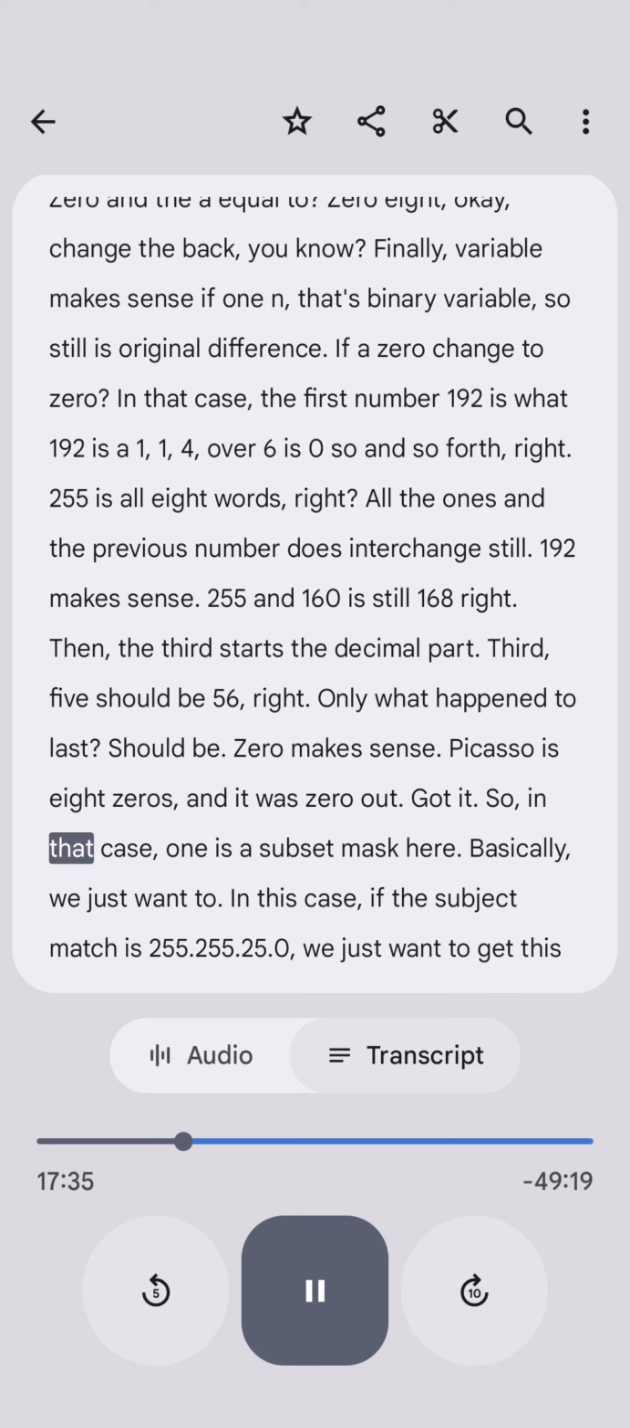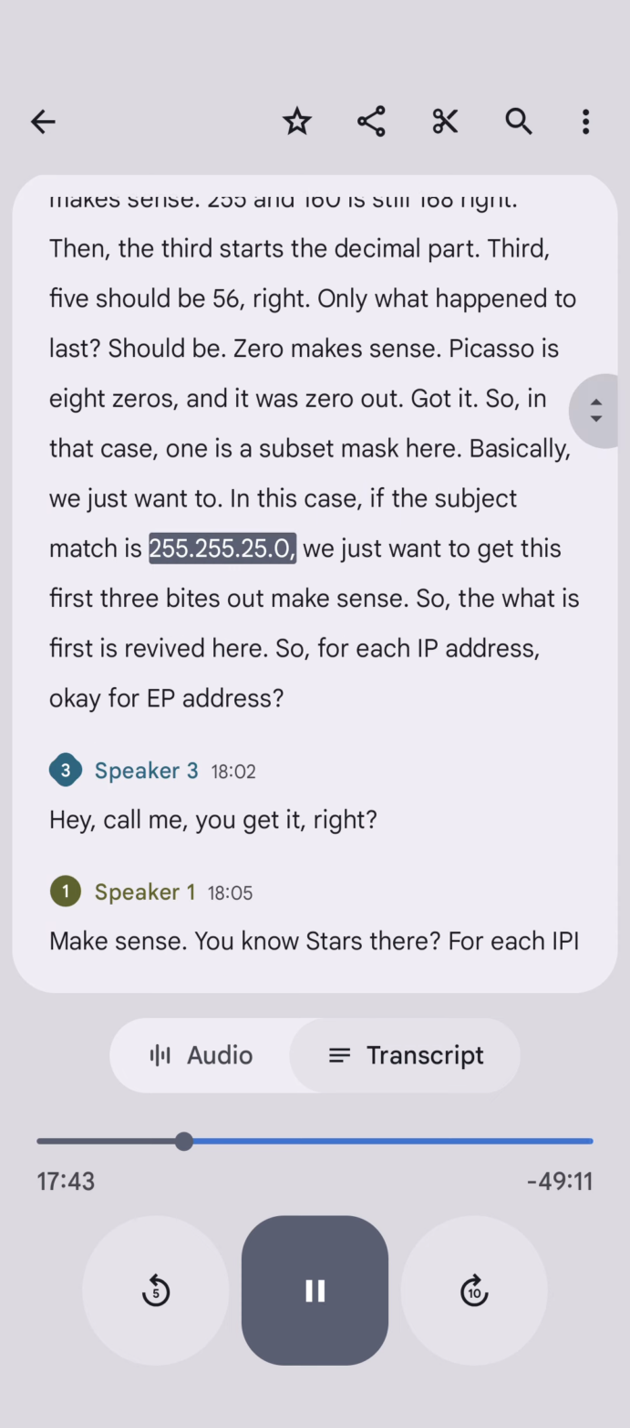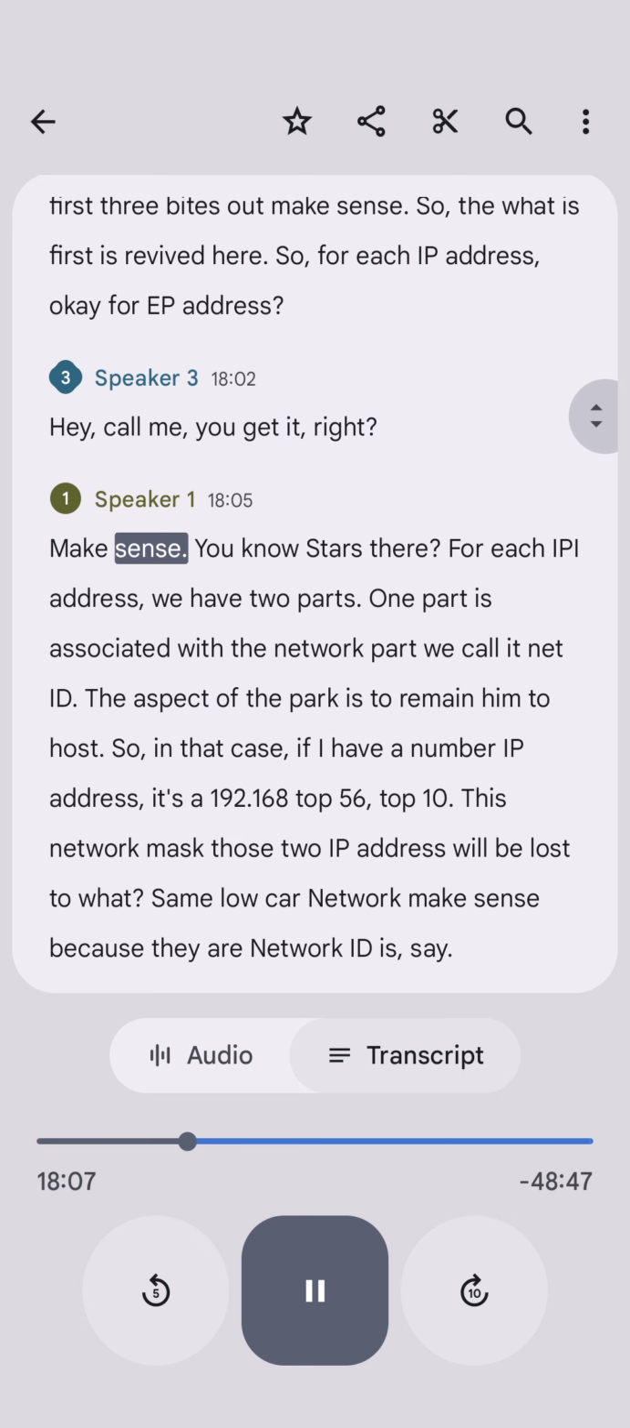Got it? So in that case, what is the subnet mask here? If the subnet mask is 255.255.255.0, we just want to get the first 3 bytes out. Make sense? Got it? So what are the first 3 bytes here? For each IP address, each address is 32 bits, right? Make sense? You can put the 32 stars there, and the dotted decimal notation.